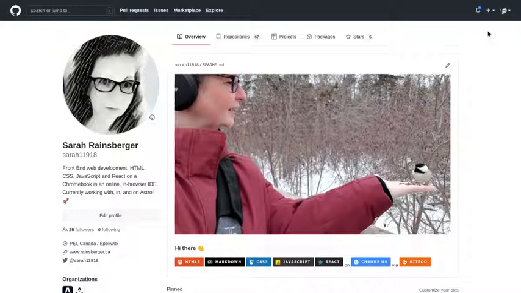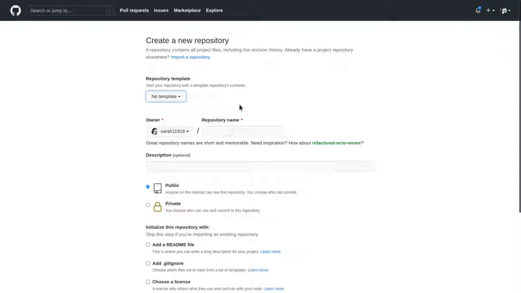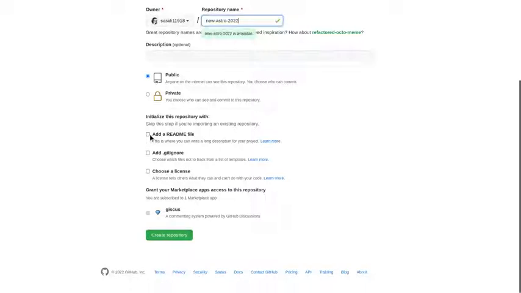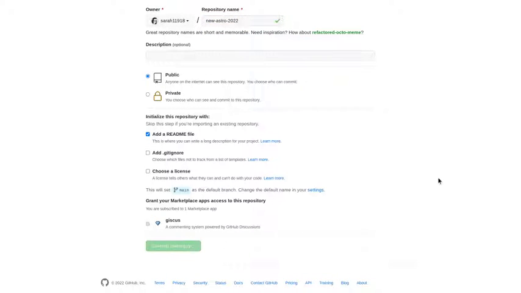Okay, here's a quick walkthrough of setting up a new Astro project in Gitpod. The first thing we're going to want to do is create a new repository because Gitpod needs something to open. So how about new Astro 2022? And we'll throw in a README, create repository.